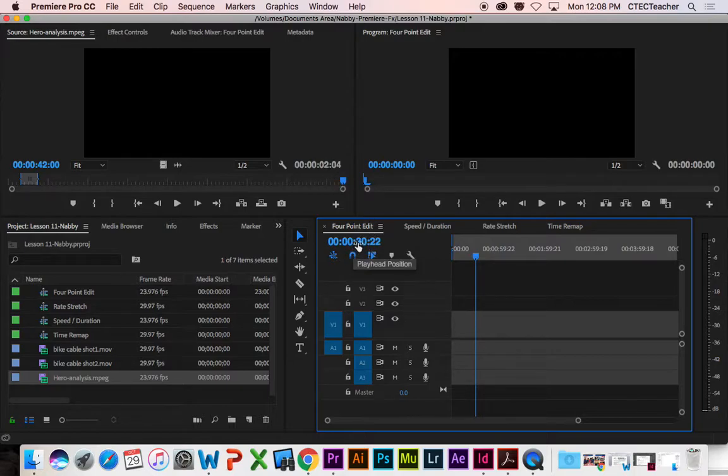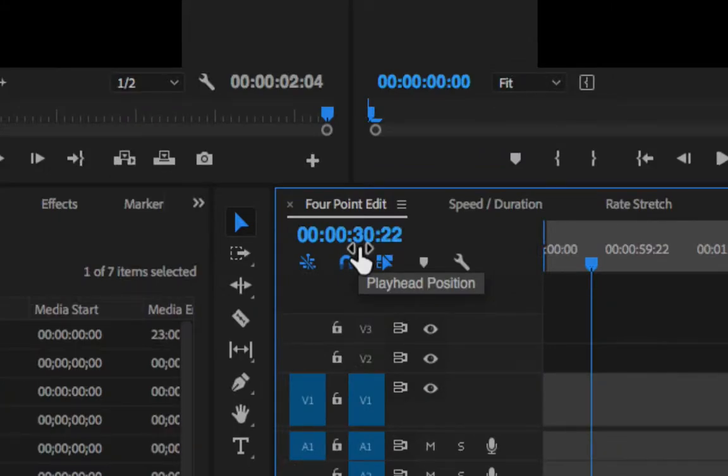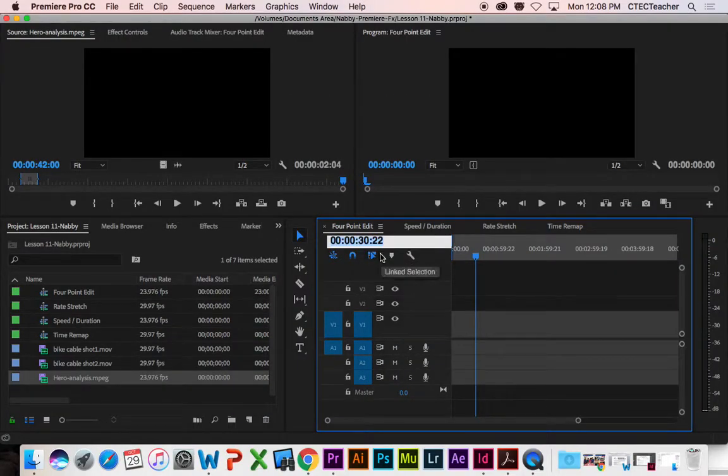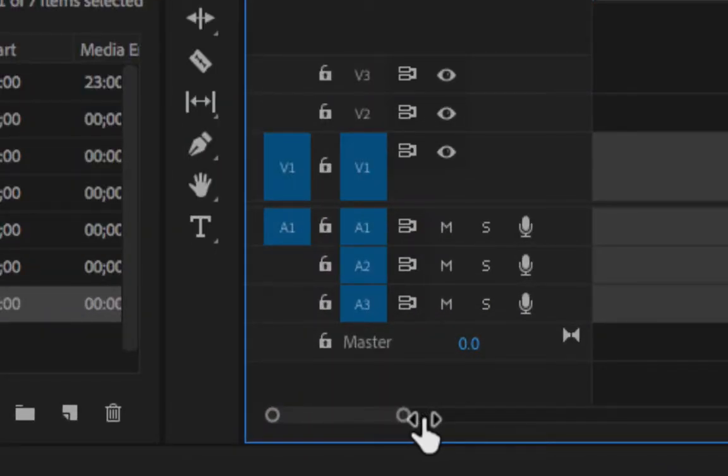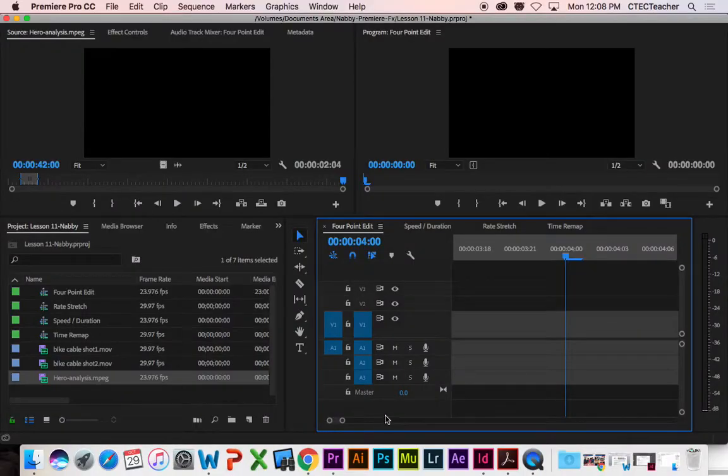So I can click on this number, which is now 30 seconds and 22 frames, and I'm going to do 4. So I click on the number, I'm just going to type 400 and press return. Now I'm at 4 seconds. And you can also zoom in and out by dragging on the handles on the scroll here. So I can zoom in and out.